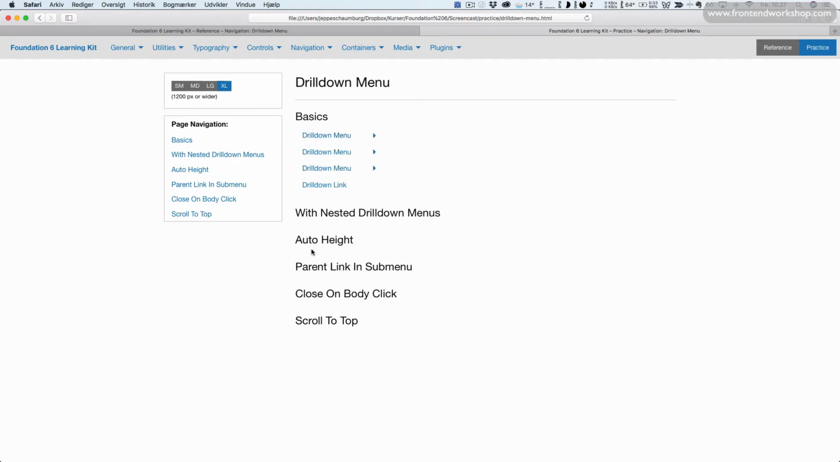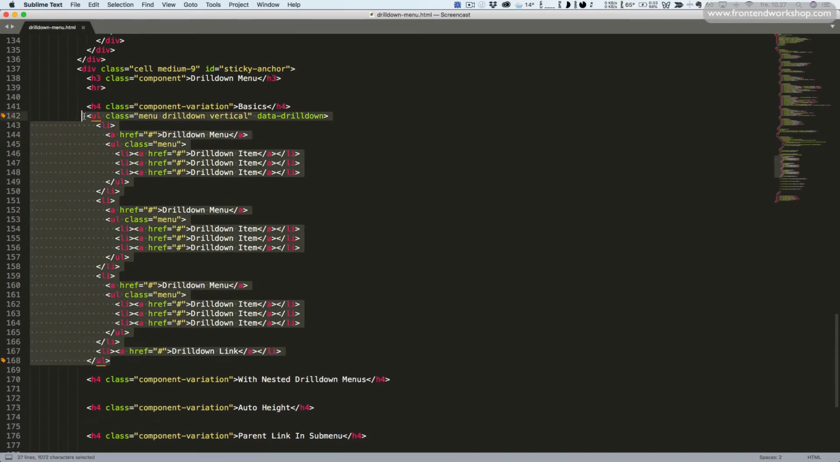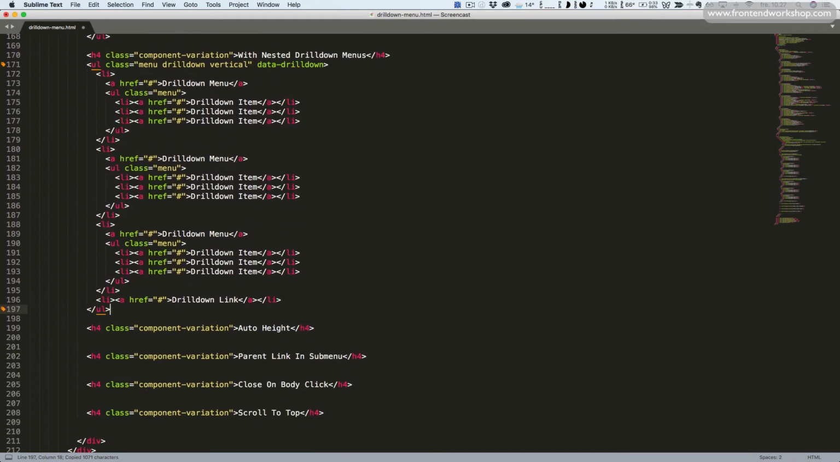Now let's see how we can build a drill down menu with nested drill down menus. First of all, let's copy all of this and paste it in down here. Now we want to copy this code for the menu here.